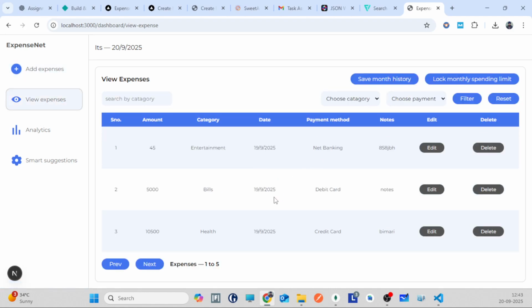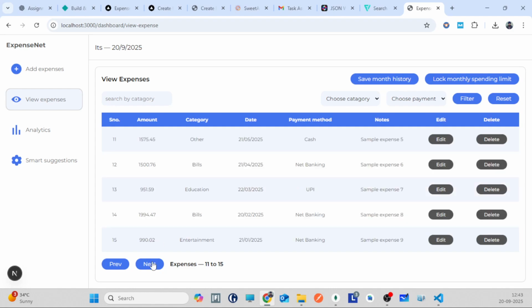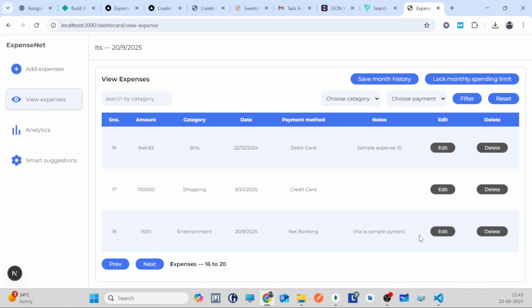Now we can see that expense in our view expense panel. This is a slightly complex panel which has a search feature, a filtration feature, a monthly limit spending feature, history saving, and here is our pagination feature. And then this is the expense that we added.